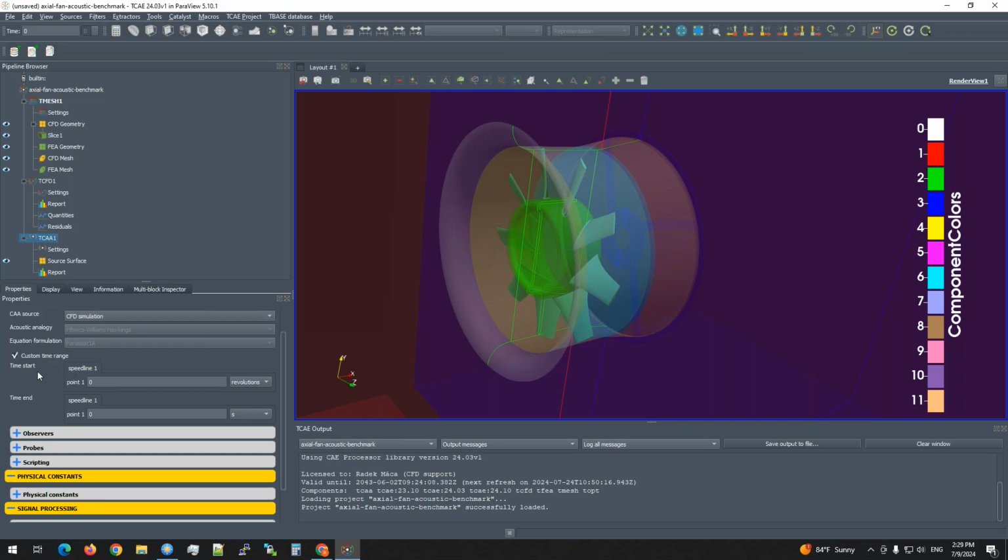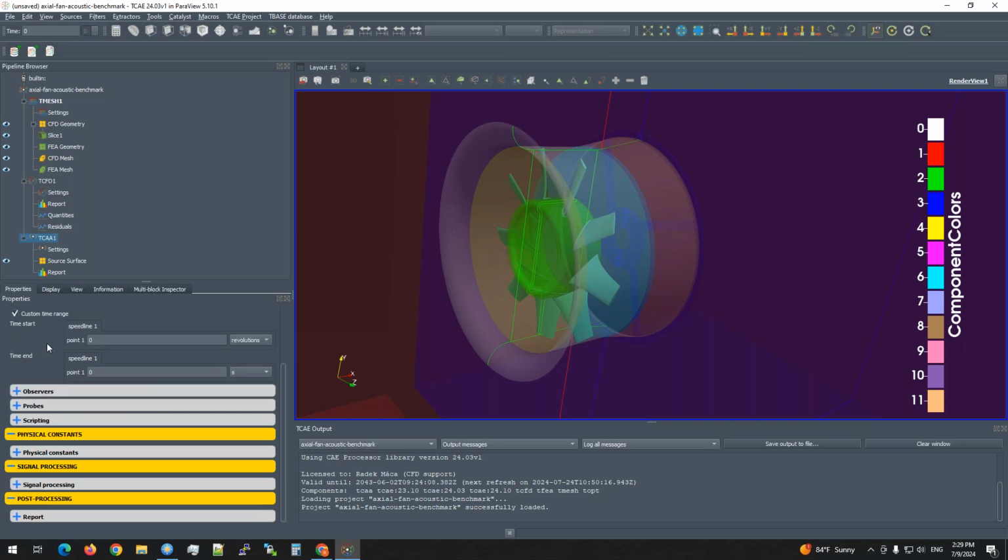Then what we can set here is the custom time range. Typically for some simulations, we would like to skip the first part because it's just initializing, and then start using the data for the acoustic analysis from a given time frame, typically after several revolutions. In this example, we gather all the information from the whole transient simulation.